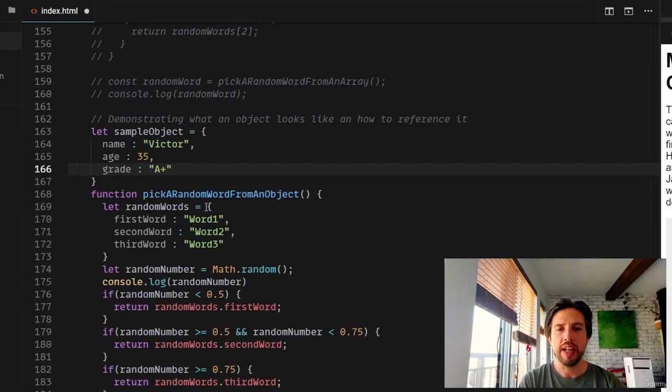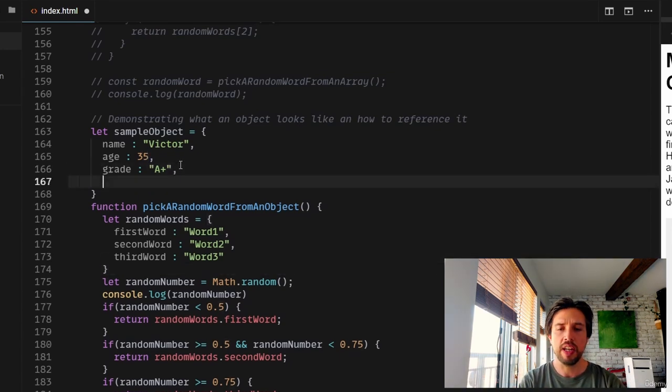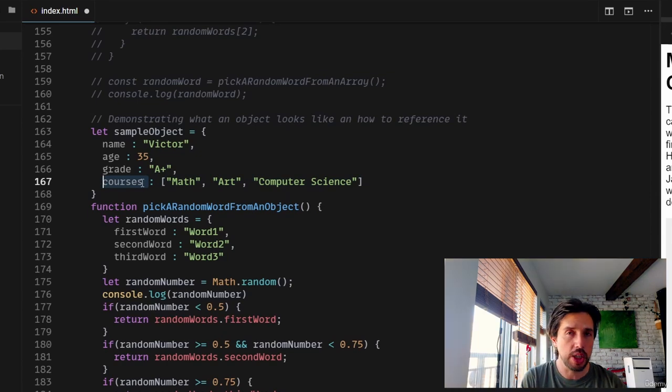So now we can see that that's how this object worked here. Now, just to make it really crazy and to show the flexibility of JavaScript, even though we've just talked about some variables, if I wanted to have, let's say, courses that I took, I might want that to be a list, and it might be math, art, and computer science, right? So I've just made an array as one of the values of a property in my object. Let me say that again. I've just made an array as one of the values of the property in my object.